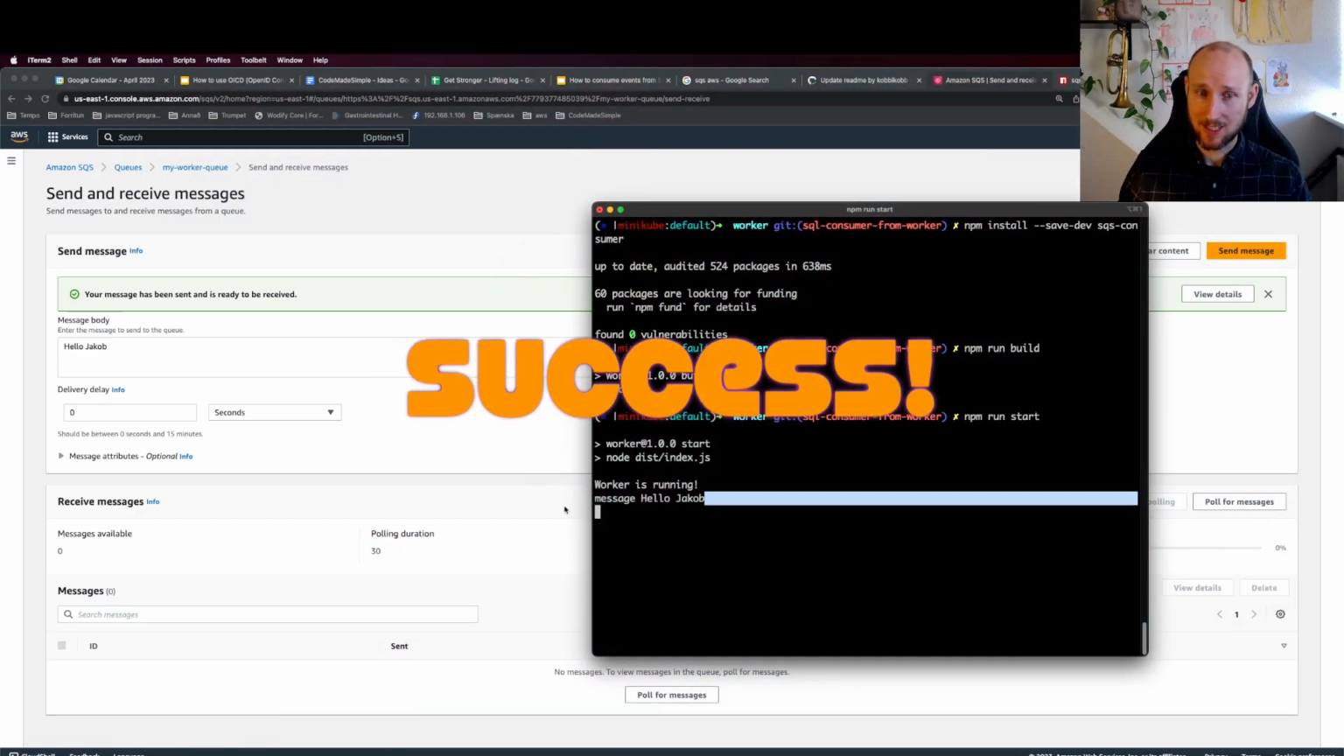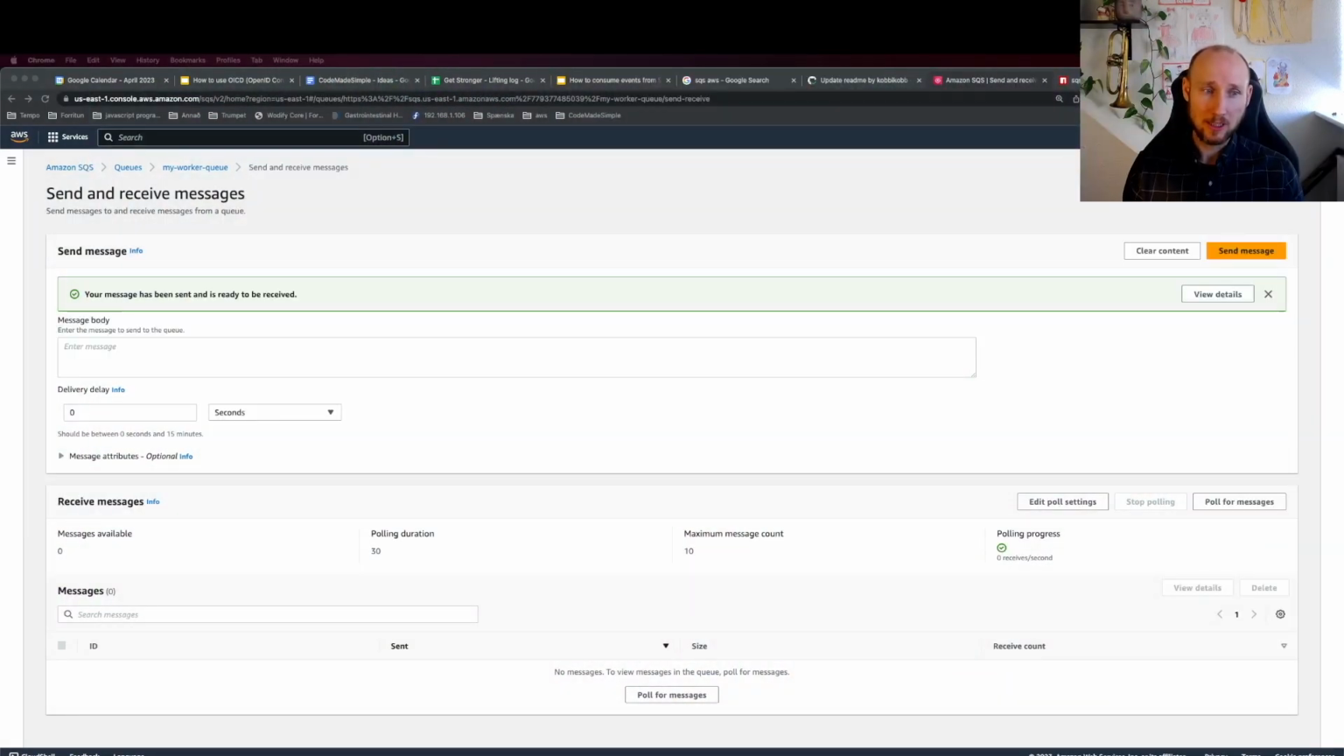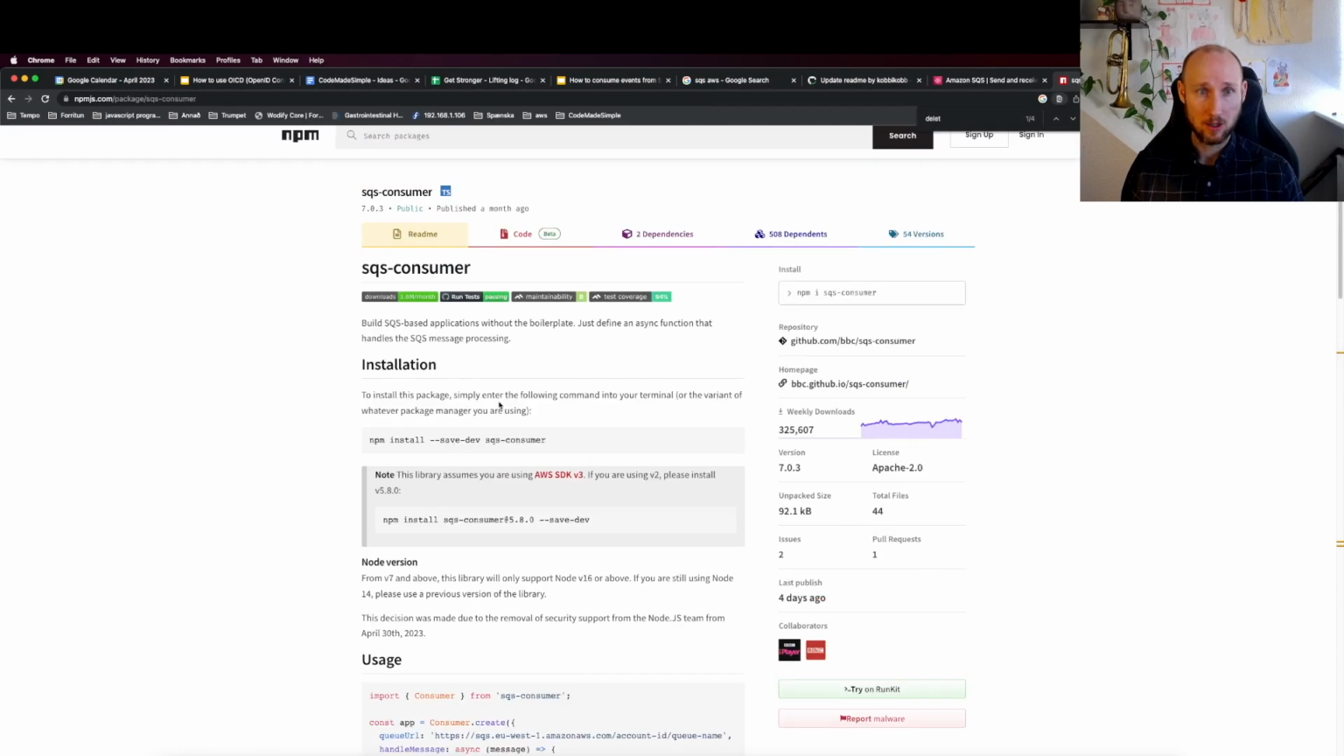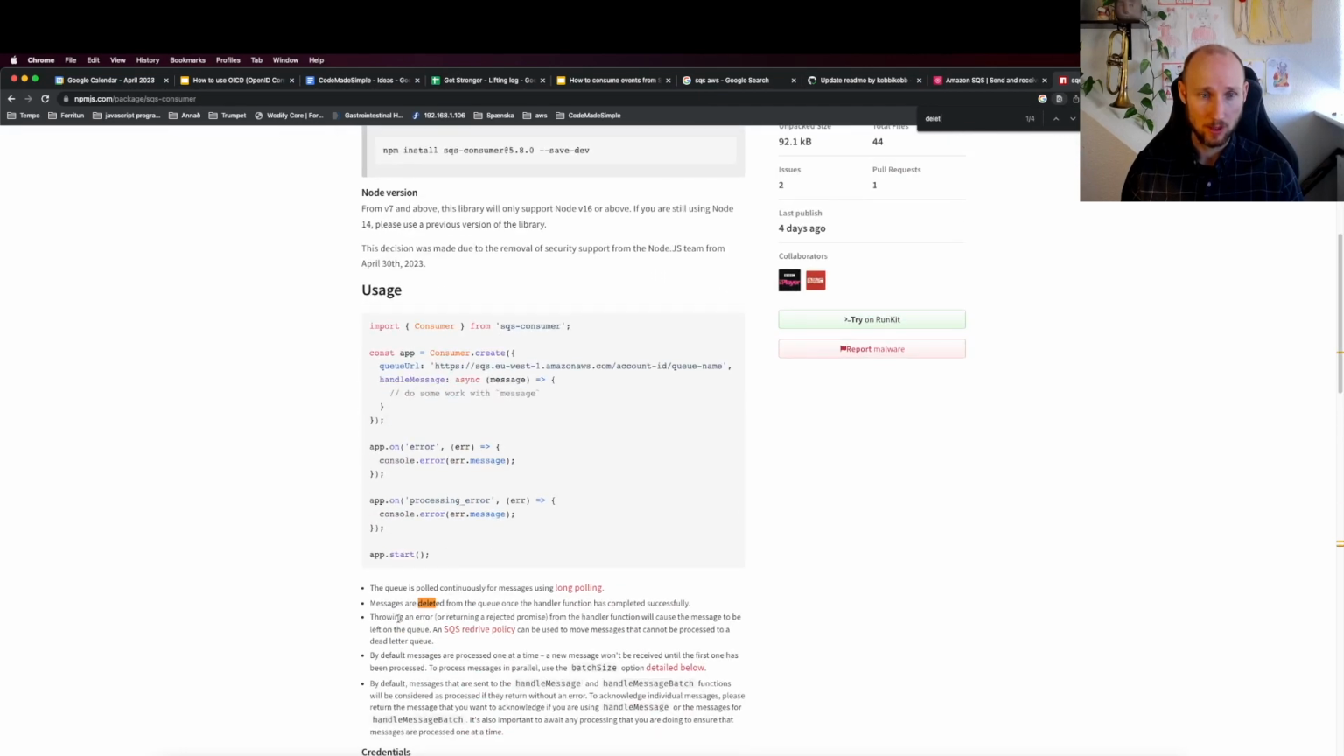Alright, success. It's a really good practice to delete messages that we have processed, but if you look at our queue here, we can see it's empty. So I wonder why that is. So let's look at this awesome library that we are using. So if we go here, messages are deleted from the queue once they are handled, the handler function has completed successfully. So meaning that we don't need to explicitly delete messages. That's awesome.